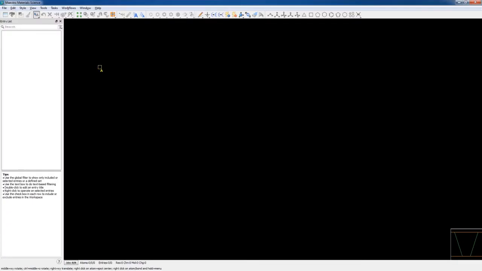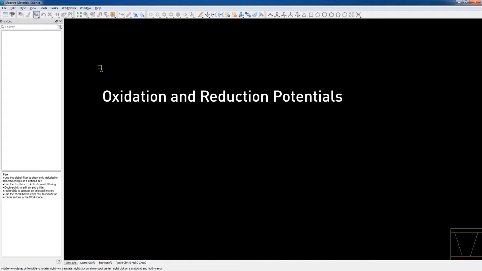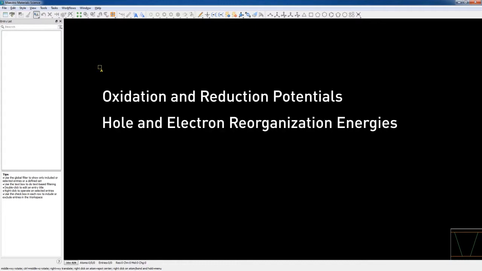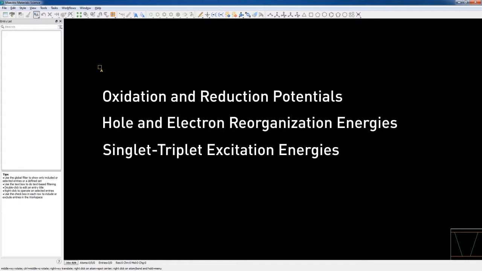In this tutorial, we will go through a material science workflow to screen a set of related molecules for properties relevant to optoelectronics, such as in OLED devices. These properties include oxidation and reduction potentials, hole and electron reorganization energies, singlet-triplet excitation energies, and electronic absorption spectra.